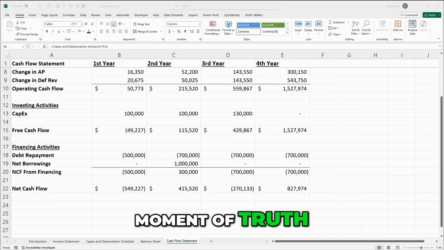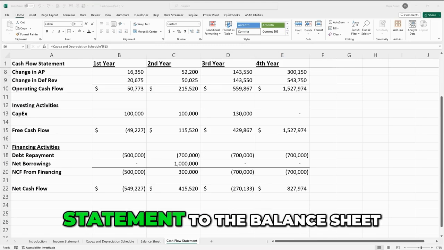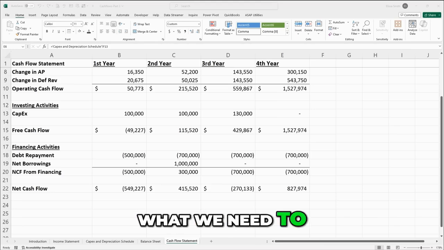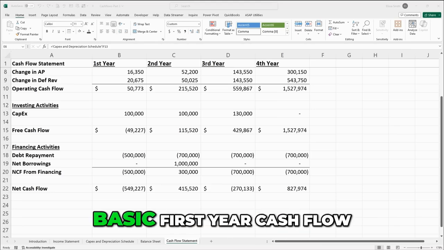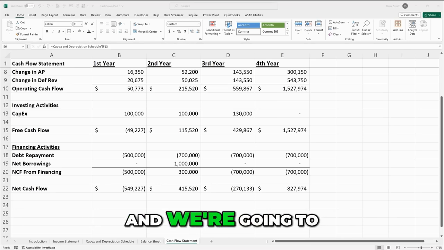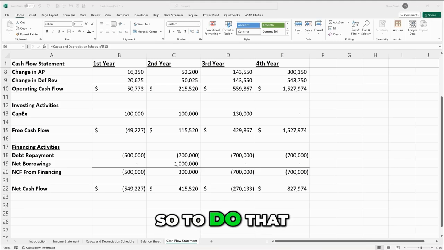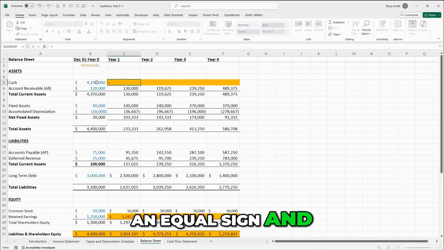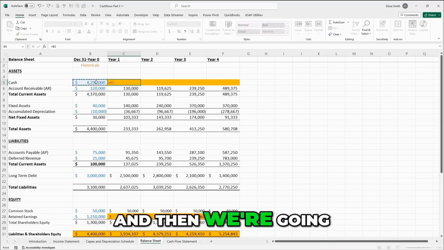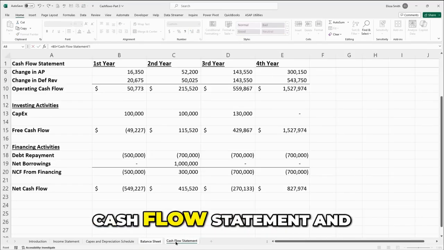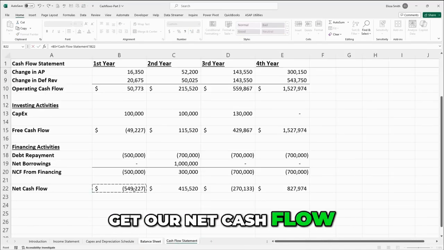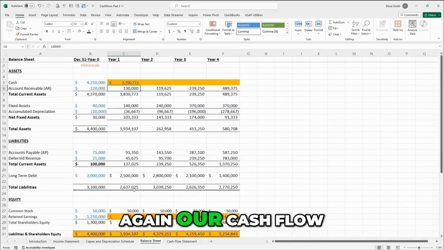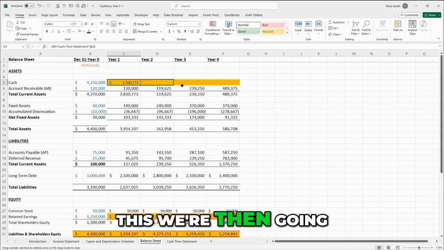It's time for our moment of truth. We need to now tie our cash flow statement to the balance sheet. For this, we need to take our first year cash flow and tie it to the balance sheet. So go ahead and go to your balance sheet. We're still trying to calculate our cash, which is up in row 5. We're going to do an equal sign and get the previous year's cash. Then we're going to add to that, go back to our cash flow statement, and get our net cash flow. That will give us our cash for the balance sheet. This we're then going to copy over.